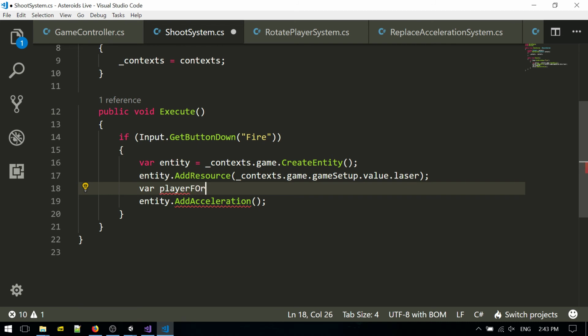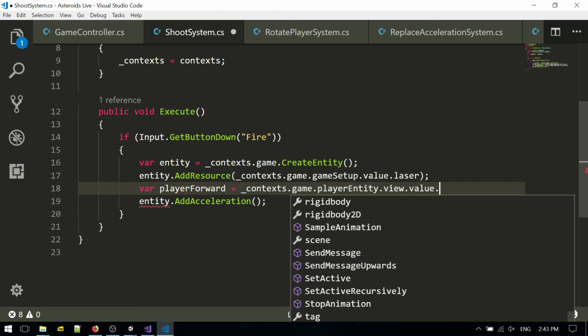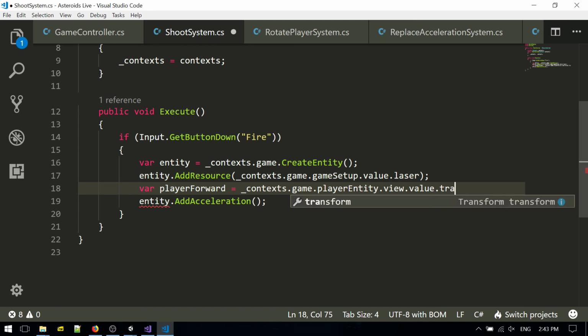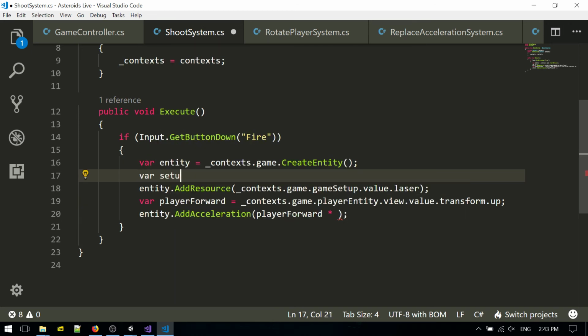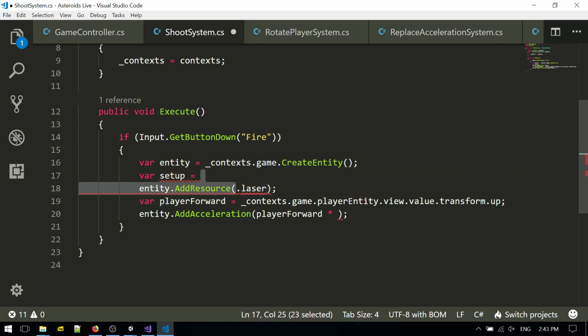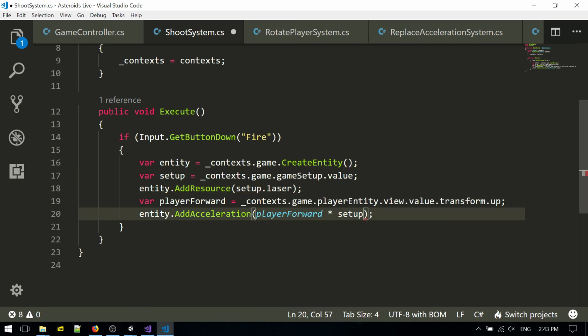Player forward, game player entity view value transform, oops, up. Player forward, it's a unit vector, so we don't need to normalize it. Times, let's put it here. Setup laser, setup laser speed.